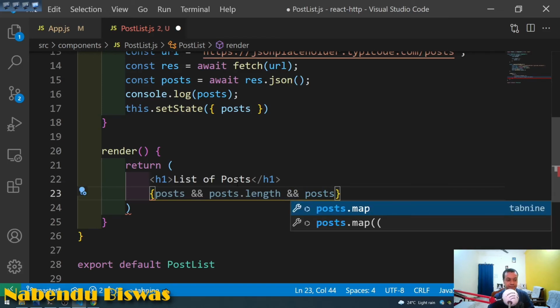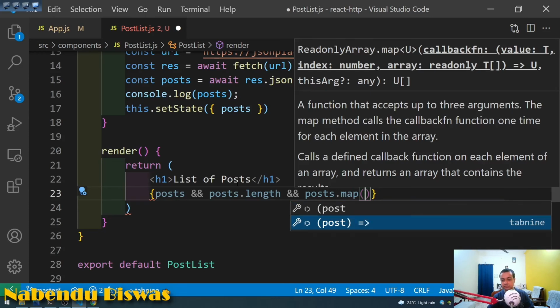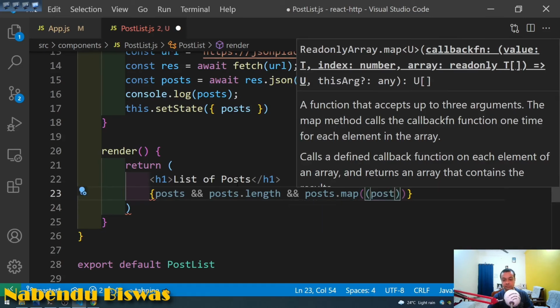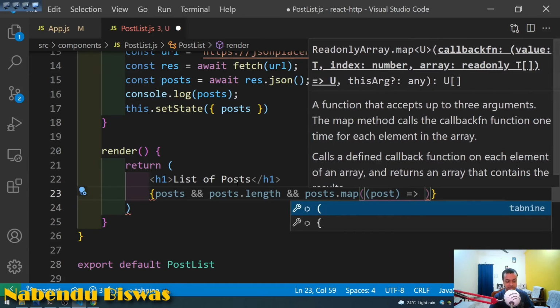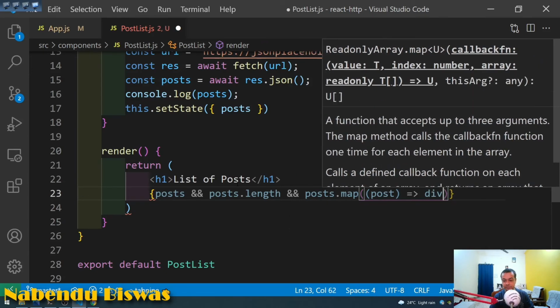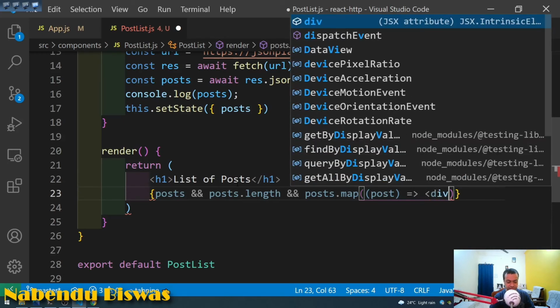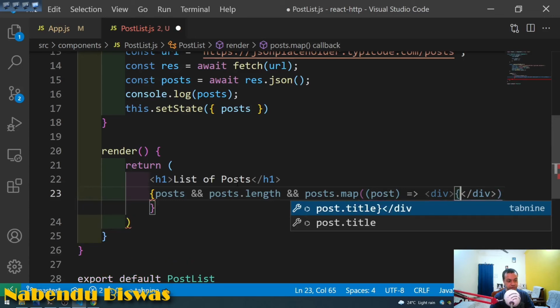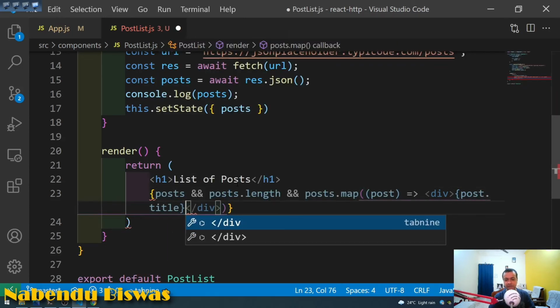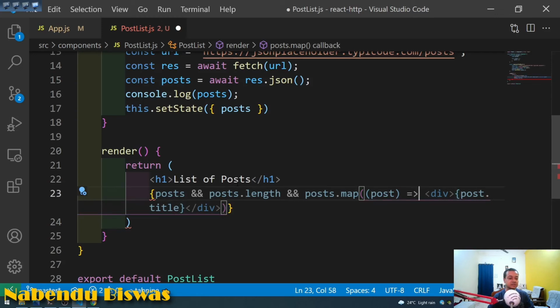Post.map, post.map, post. Okay, so it is a single thing. Okay, let me do it like this. Div. So just a div. Yeah, and key is very important. So let us first just show the post.title. Okay, post.title we are showing, but there is a key thing which is required here.